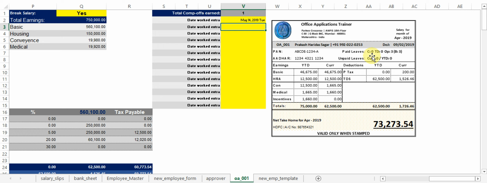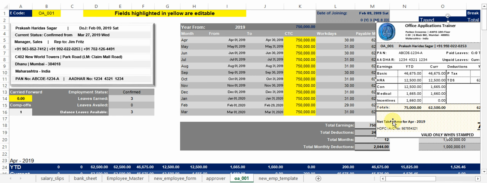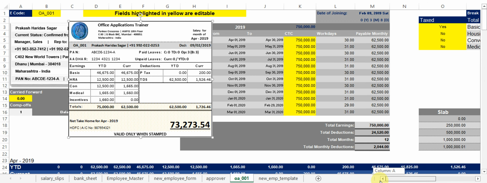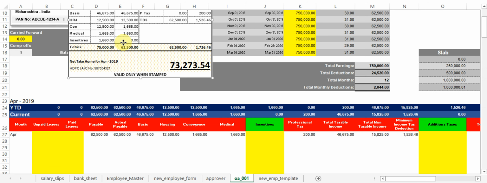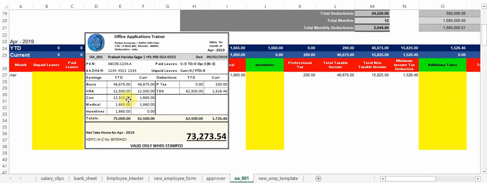Unpaid leave shows current taken, YTD taken. Let's see how the leaves work. Right now take home shows us 73,273.54. Why? Because there are no unpaid leaves. If we add an unpaid leave here, say 13 days was unpaid leave, all the figures will change. The take home changed, everything changed.